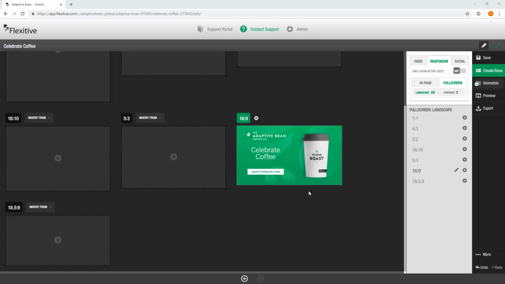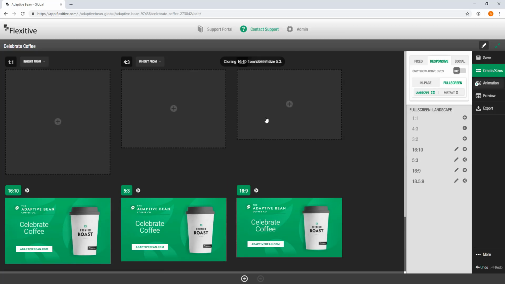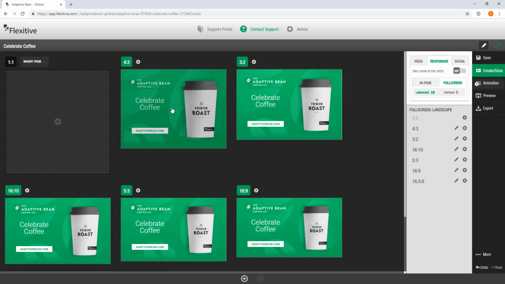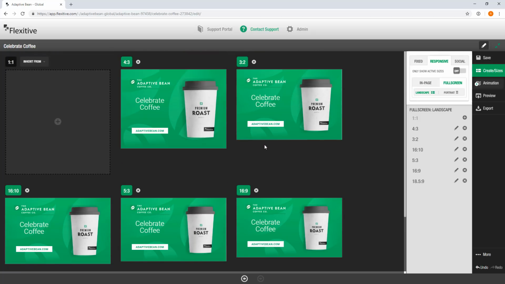Now, once I've got my first size built, all I need to do to create a new size in Flexitive is just, in this All Sizes view, click on it. And Flexitive is going to adapt the layout from my existing size into this new one that I'm trying to create. And I can do this for as many or as few different sizes as I'd like. Now, I'm currently activating full screen landscape responsive sizes. These are all aspect ratios that are associated with some devices' full screen aspect ratio.